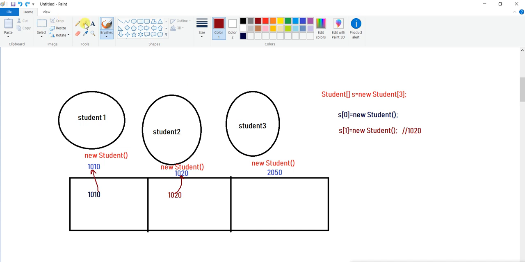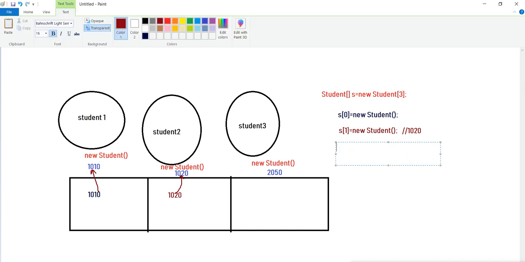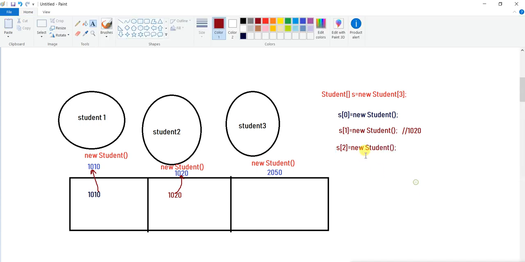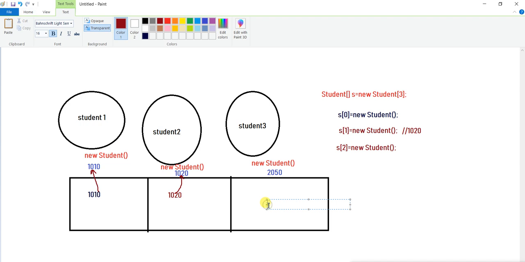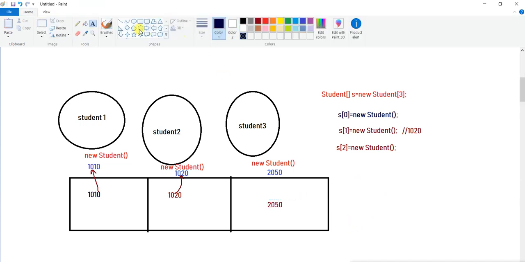Same way, you should have a clear picture before starting. So new student, and let's say I'm writing this. What will happen? A new student will be created at the location, let's say 2050. This 2050 will be stored in this location. That's it, as easy as that, right? So here it refers like this. Till here, this is how the array works.